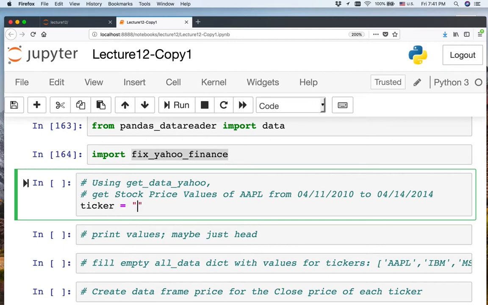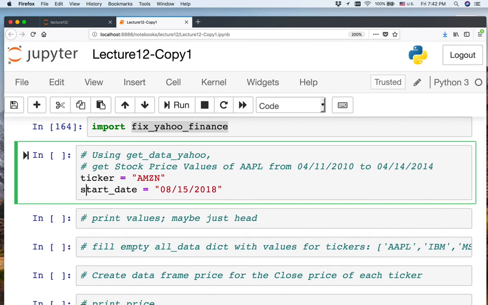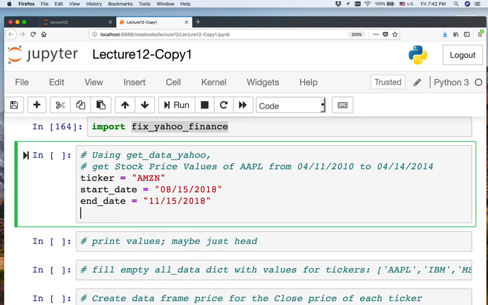What is the, how do you write Amazon for A-M-Z-N? Oh, okay, good. Okay, so what is the start date you want to see? August 15th. Okay, so 08/15/2018. Sure. I'll do today. Let's say 15. Yeah, whatever. Okay.